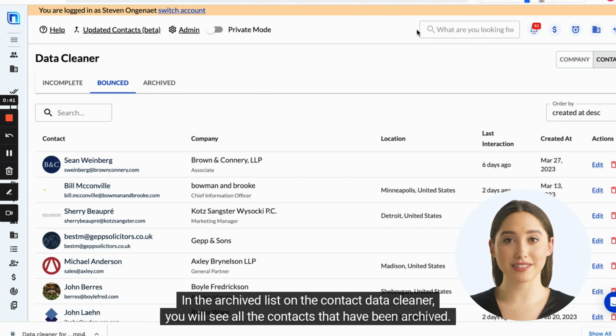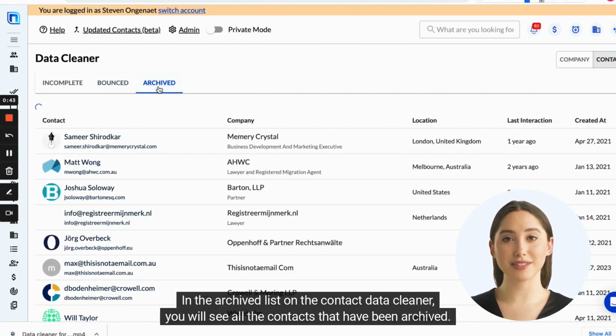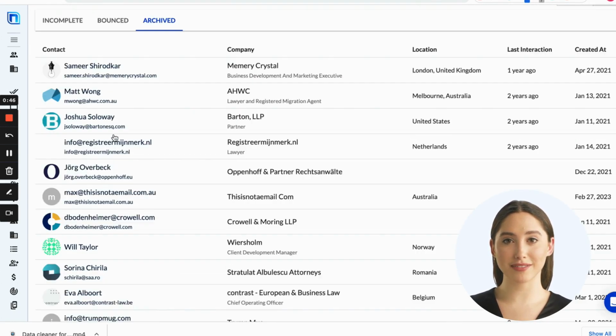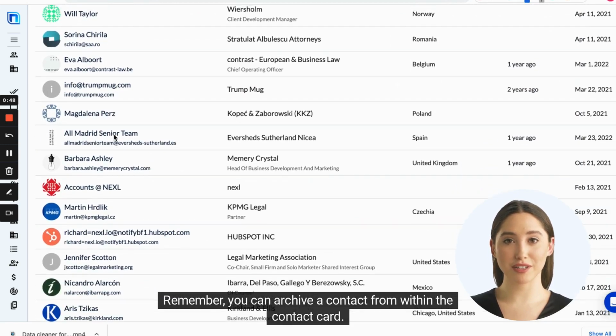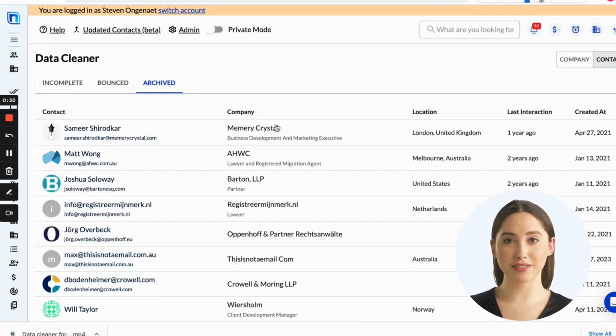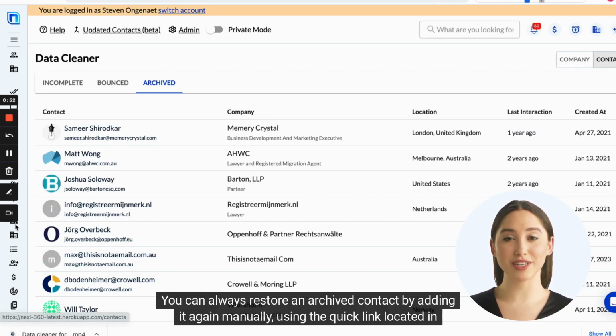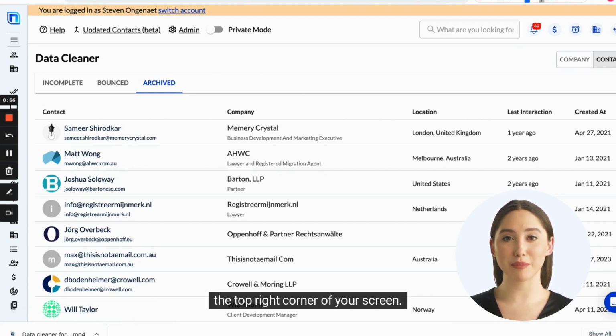In the archived list on the Contact Data Cleaner, you will see all the contacts that have been archived. Remember, you can archive a contact from within the contact card. You can always restore an archived contact by adding it again manually using the quick link located in the top right corner of your screen.